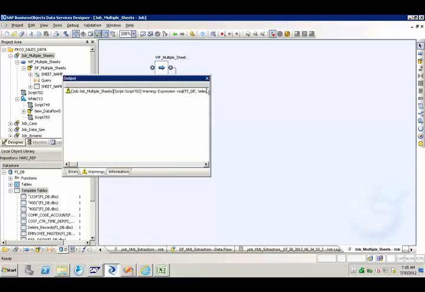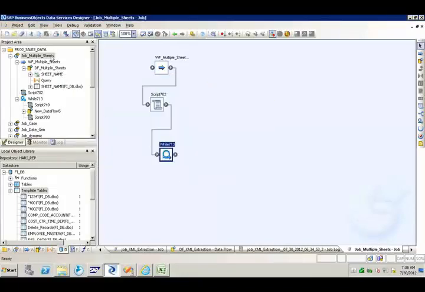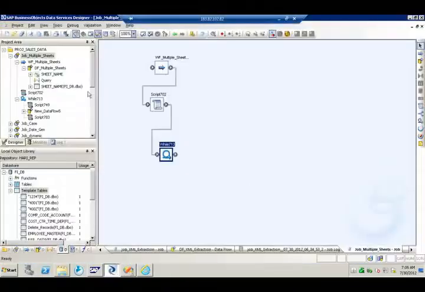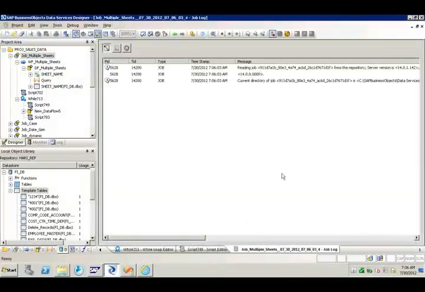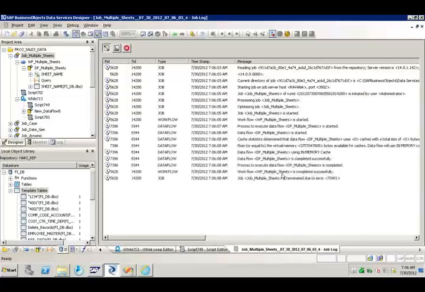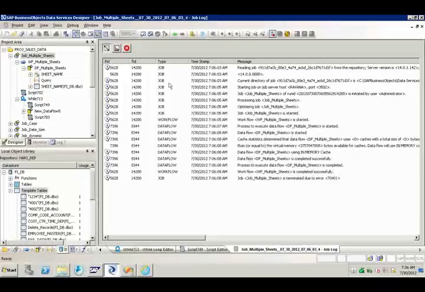So let us validate all. Some warnings, save all. Now execute it. Before that, let me close the screen and start the job. So the job is terminated due to error. Let us see that. Invalid pseudo column $row id. Data flow number 2 is started, that is completed successfully.